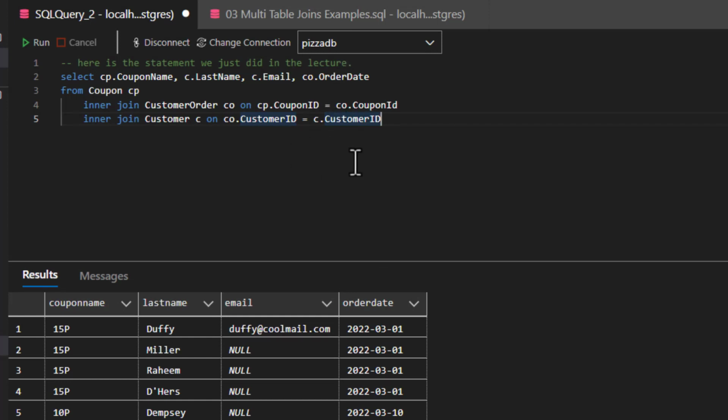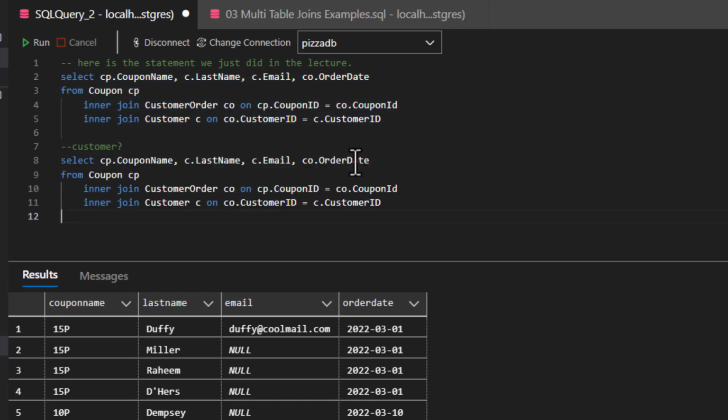So one question people may ask is, well, why did you start with coupon? Could you have done this query with customer? And the answer is I can. So let's take our statement here. I'm going to bring it down just so we can have it as reference. And let's now write this so that we start with customer.